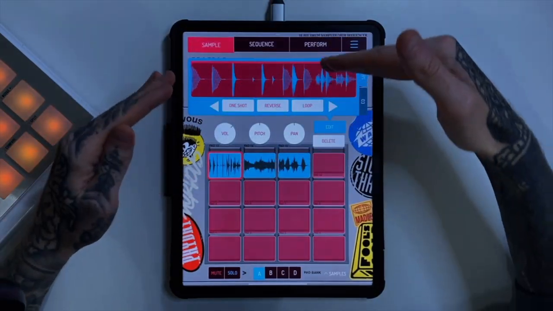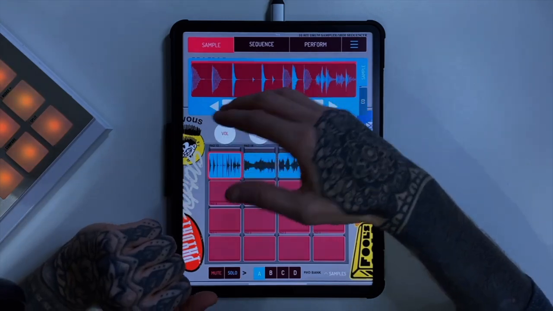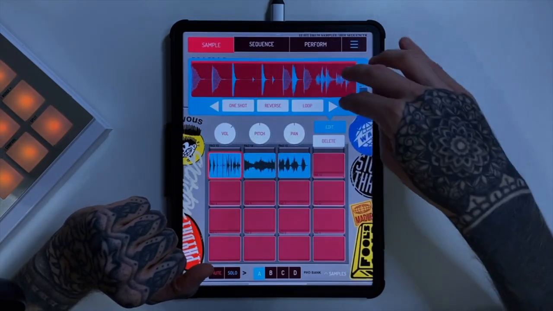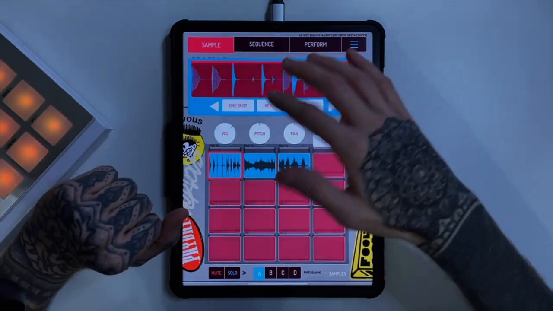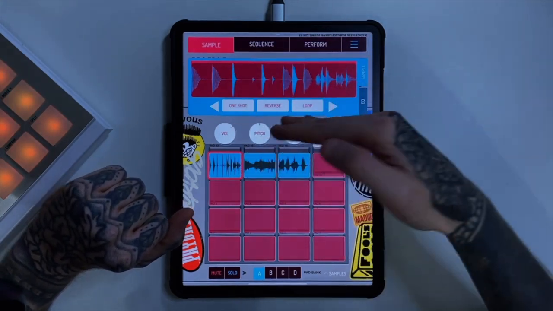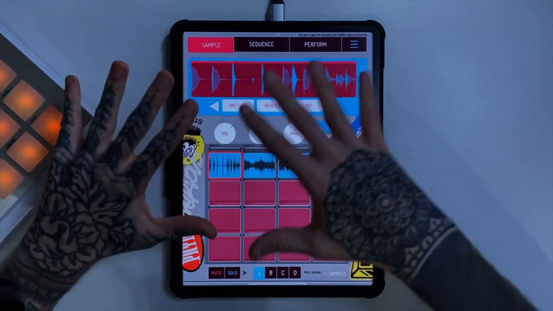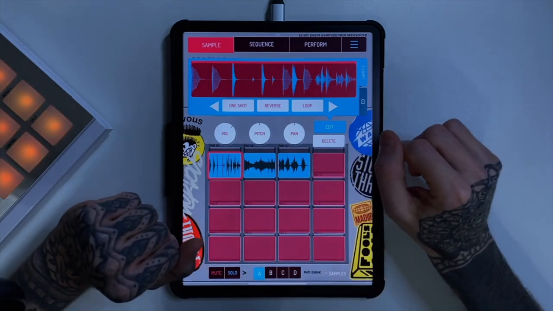And because this editing window has now been increased, it's really good because it gives us a clearer view of the waveform, which is always a good thing. But as I said, it's shifted everything else down, so I need to come in and play around with the skins a little.